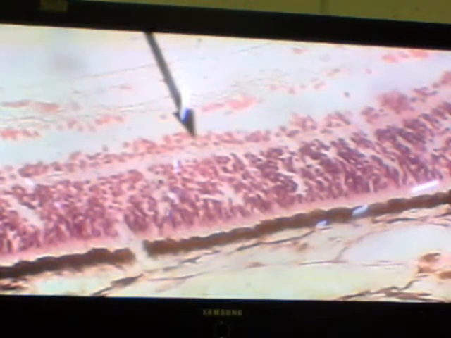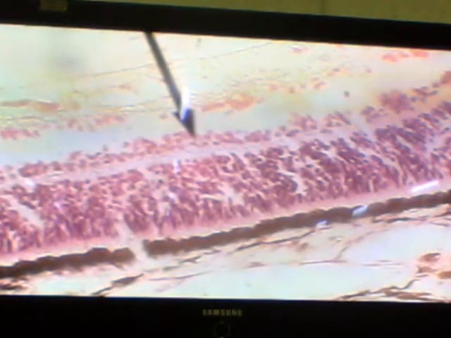Alright, once we pass the outer nuclear layer, we come into an intermediate layer, which is a plexiform layer. That is the outer plexiform layer. Internal to the outer plexiform layer is another nuclear layer, and that nuclear layer is the bipolar layer. Those are some true bipolar cells in the middle right there.